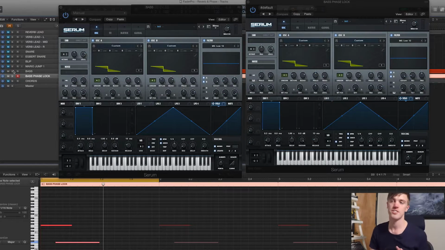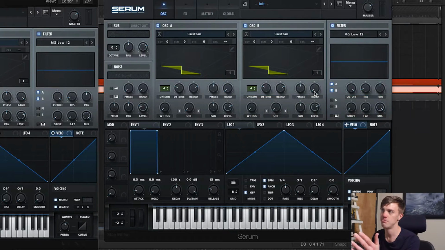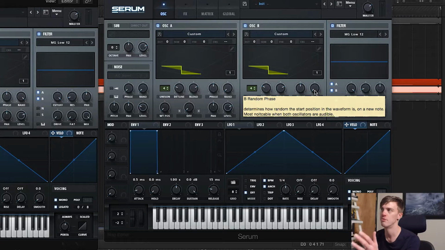You can already tell there's a pretty vast difference, but in terms of looking at these 2 synths, they're almost identical. The one thing that's very different is that the phase randomization on Serum is turned completely down on this second bass here, and it's completely wide open on the other. What that means, you can see here, random phase determines how random the start position in the waveform is on a new note.